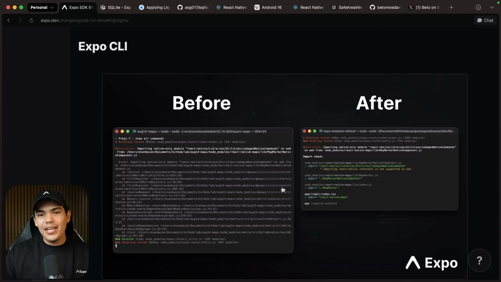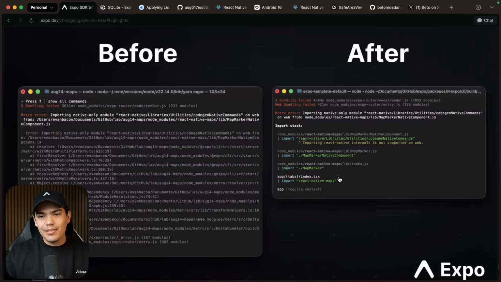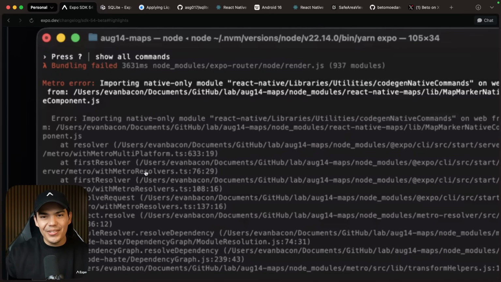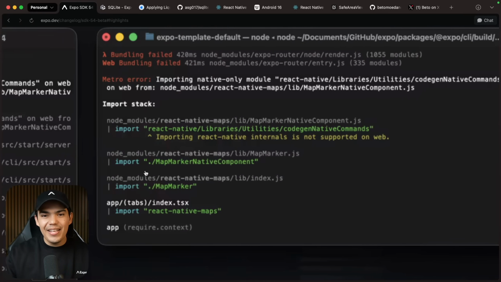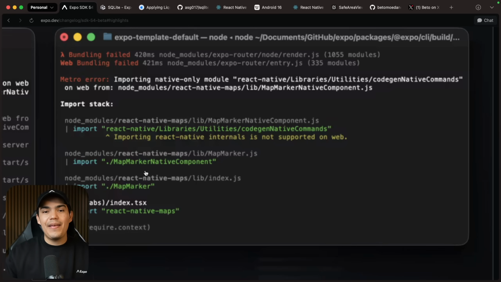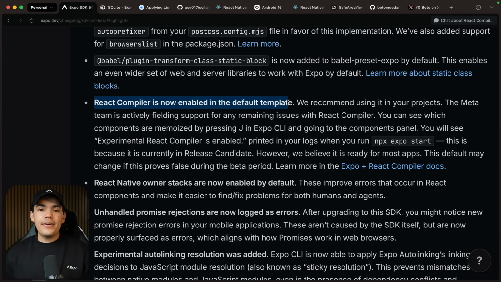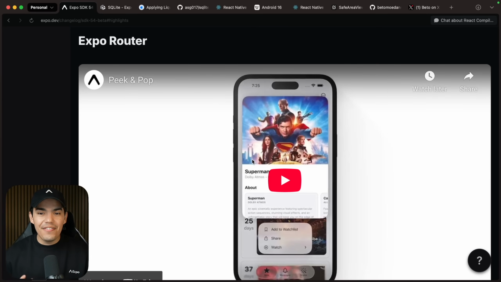Moving on to the Expo CLI, we have better error displaying here. This is how it used to look before, so pretty hard to understand what went wrong there. But now this is how it looks. Way better, you can see exactly where the issue is happening and inspect that and fix it. Another big one is that the React Compiler is now enabled in the default template, and we recommend that you use it. Moving on to Expo Router version 6.